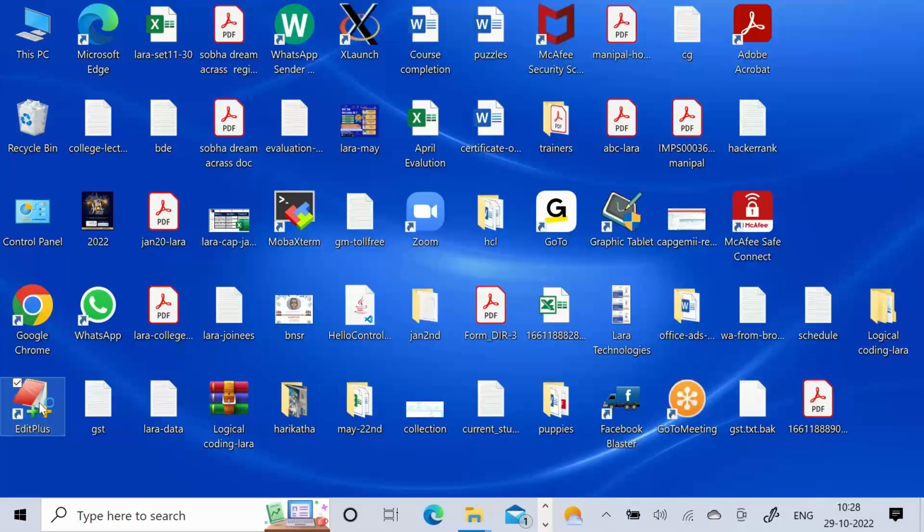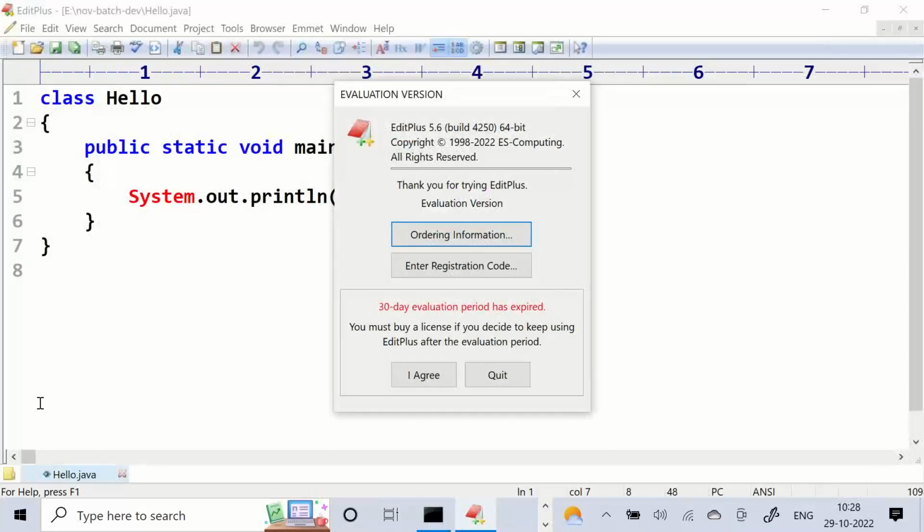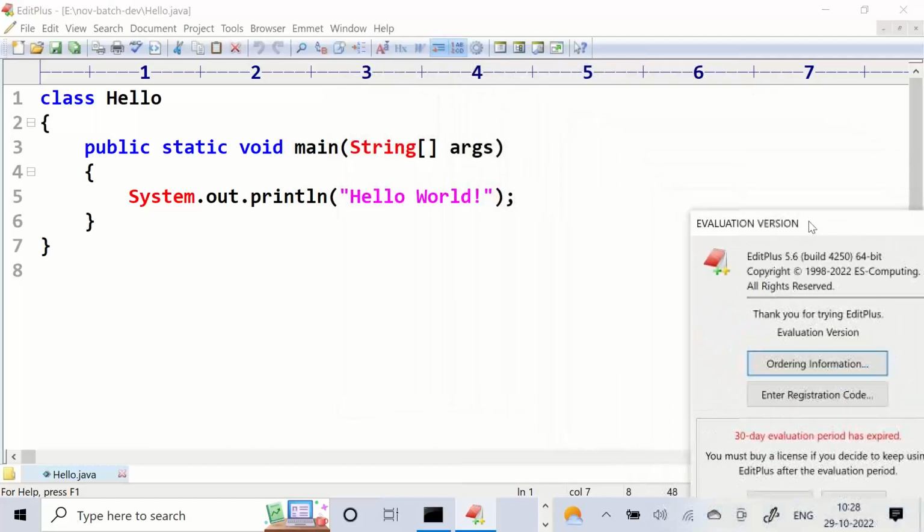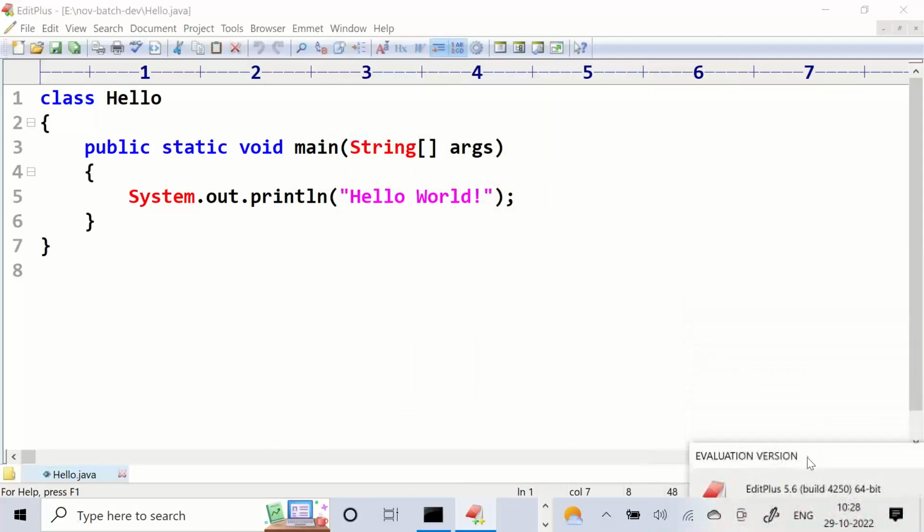We are opening EditPlace a second time. Directly you will get only this window. Either click I agree or bring it to the bottom. 30 days it allows I agree. After 30 days, bring it to the bottom. Whatever hello.java we developed earlier is still available. It maintains all the files as tabs. In the bottom left, you can see hello.java as a tab.